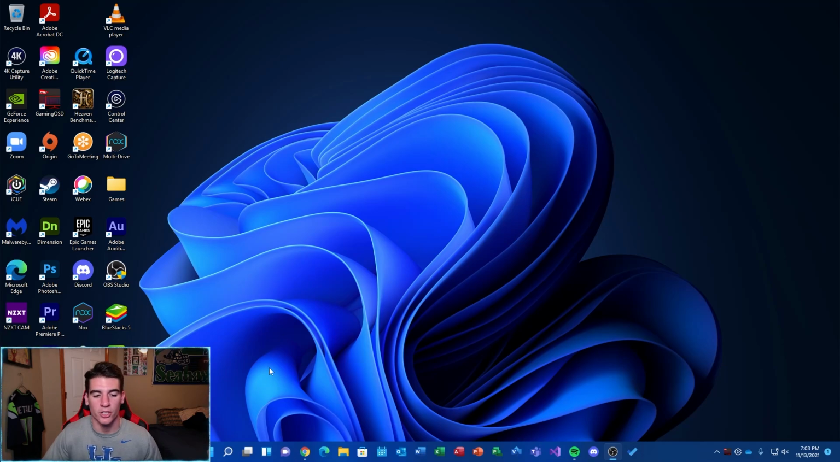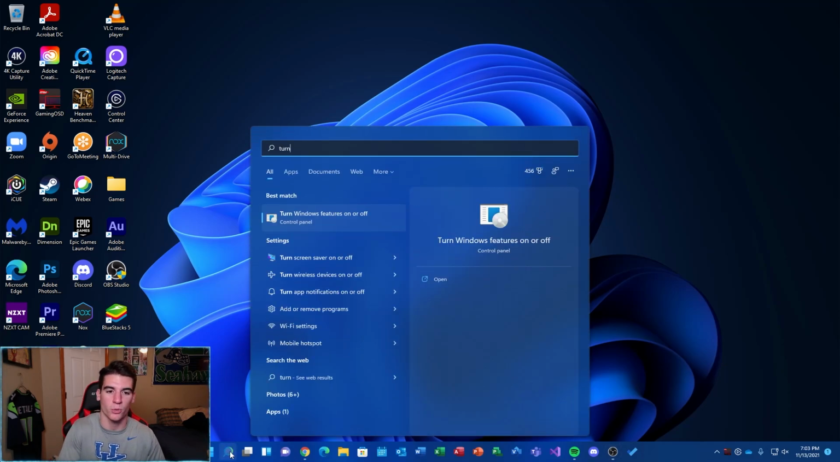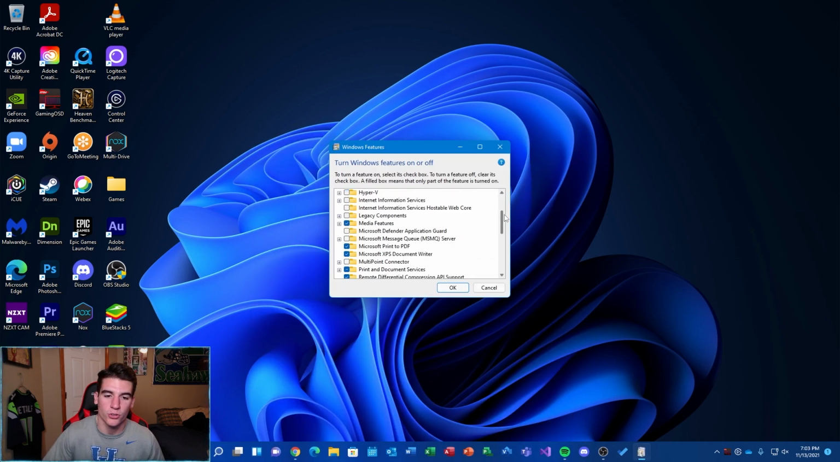Alright, so the next step, we're going to go back to the magnifying glass and we're going to type in turn Windows features on or off. It should automatically pop up. Click on it, then you're going to scroll down and you're going to make sure you have virtual machine platform enabled. If not, go ahead and enable it.